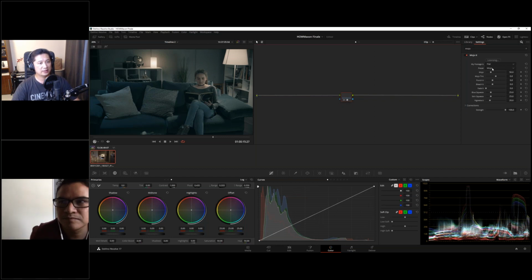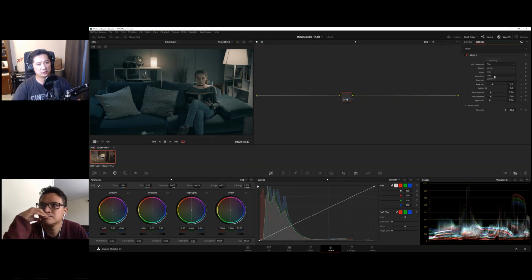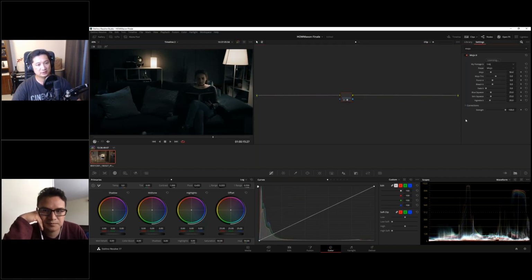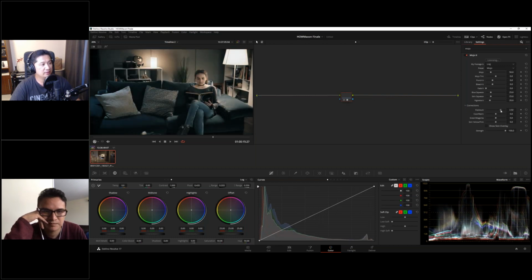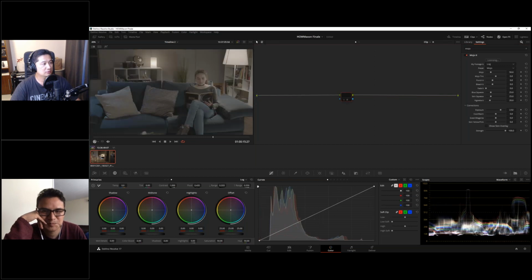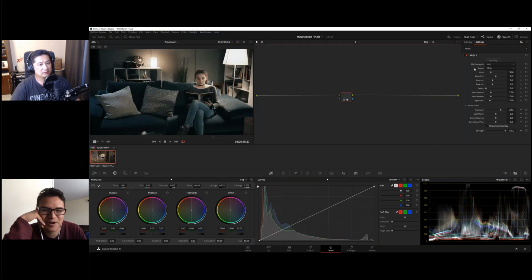So what you can do is inform Mojo that you are working with log footage, and then you can adjust the exposure, for example. And as you can see, by default, this is the before Mojo. I will say that Mojo is an incredible tool. It's very easy, very quick.